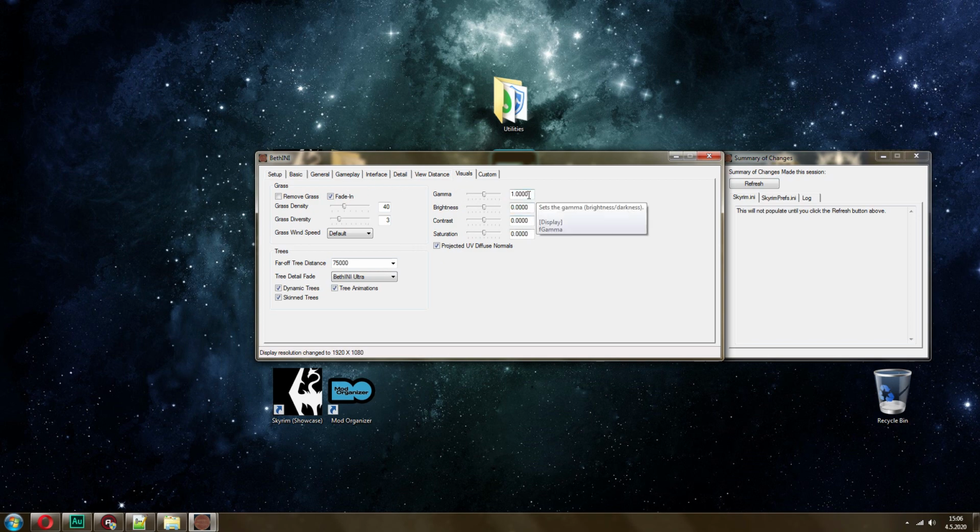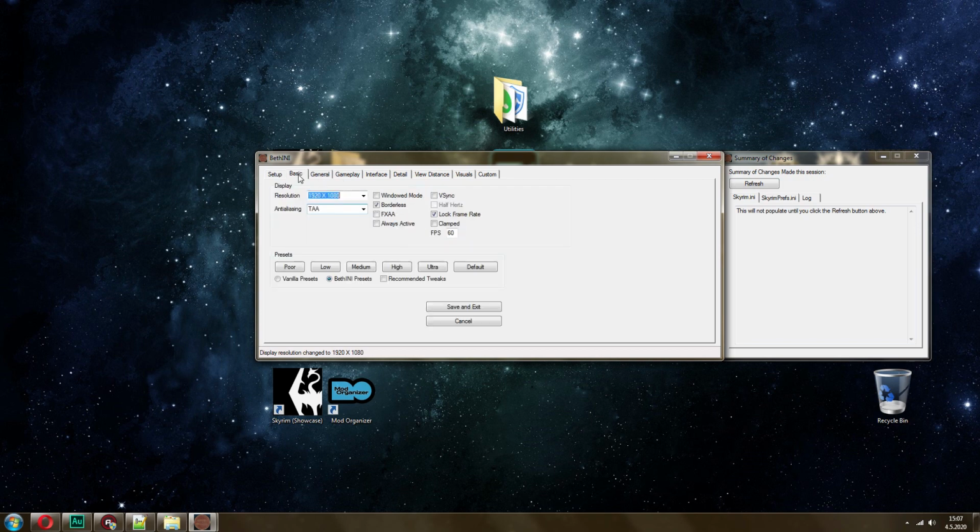But if you're not sure, just put your mouse on a setting and the tooltip will show up so you can read more. And if you're a complete newbie, then just go to basic, select a preset, recommended tweaks, save and exit. If you connected it properly, you're done.